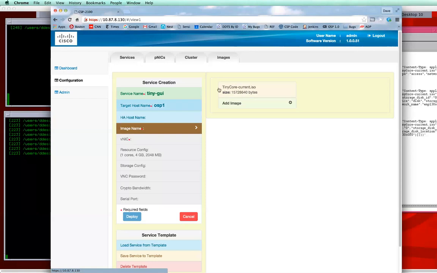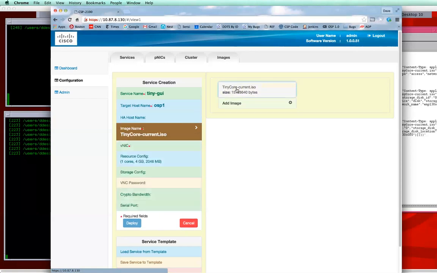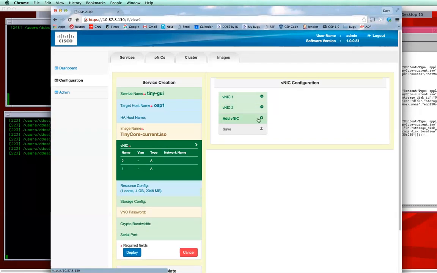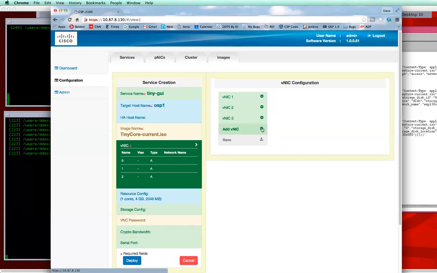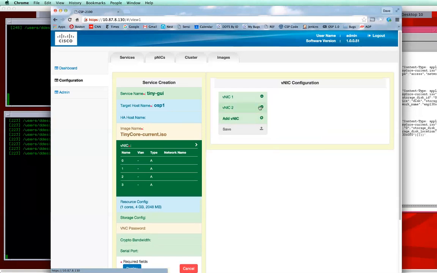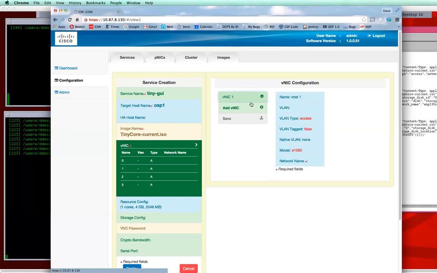So now we come to image name. This gives us an inventory of all the services we have loaded. We have just a single one, so we'll select it. And here's vNIC. So here's the virtual interface that would connect to the service. You can click this Add vNIC here, and you can add as many virtual interfaces to your service as the service requires. So for this service, we need just one.